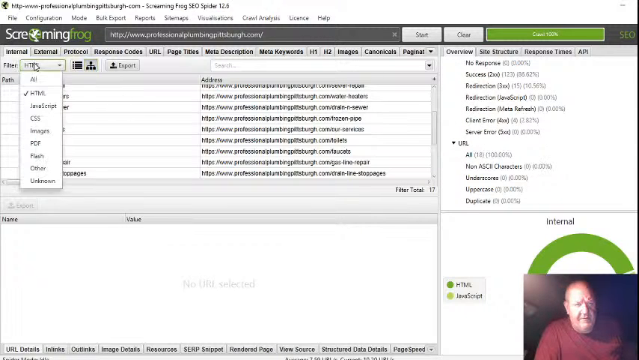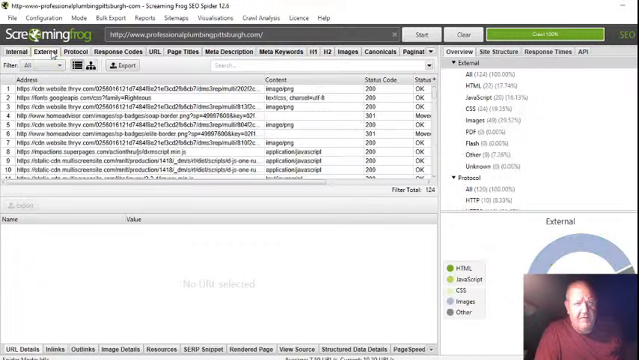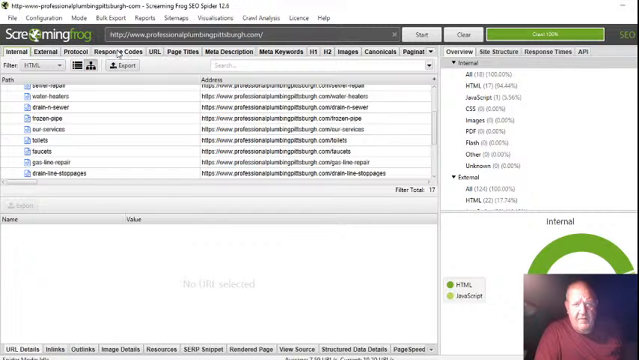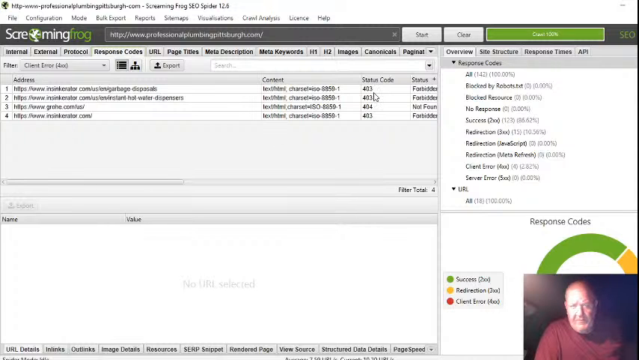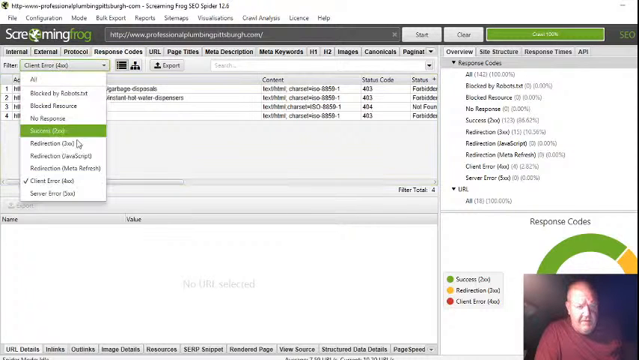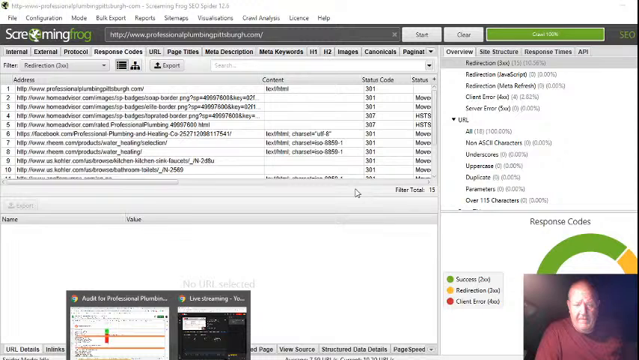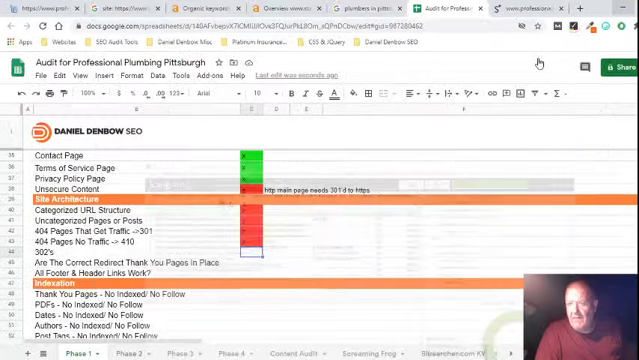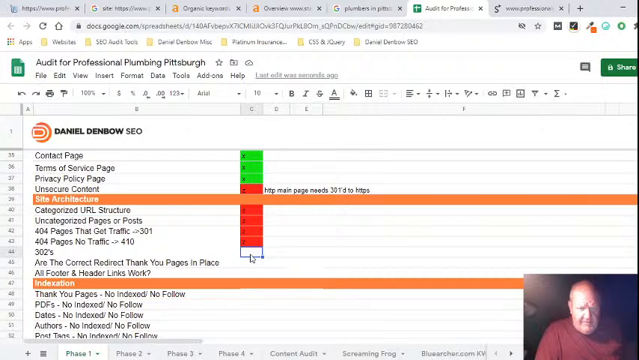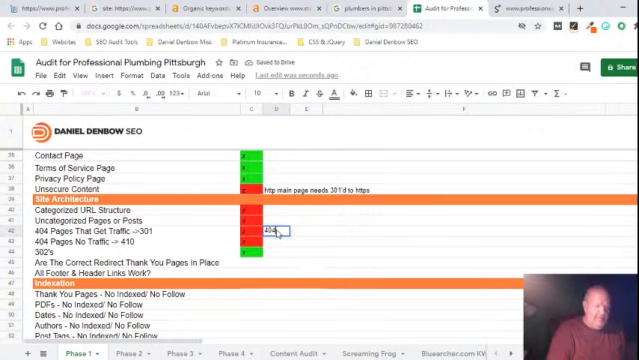Let's just go here and look at response codes. We got 403s and 404s. And we had a bunch of 301s and 307s also. We didn't have any 302s, those are good. We had 404s, 301s, 307s.